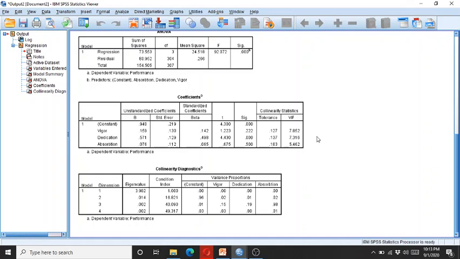So these values are within the acceptable range. This means that the data does not have any collinearity issues.